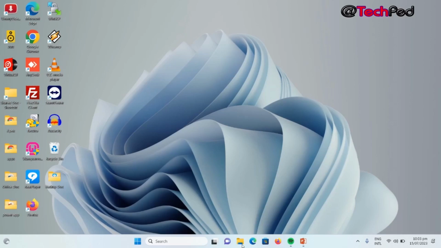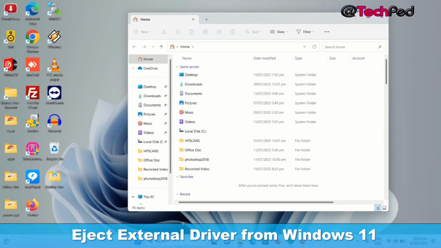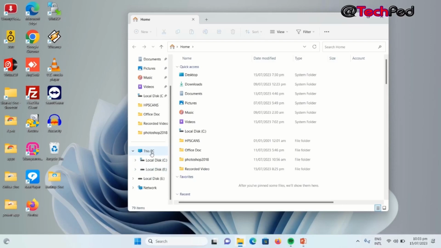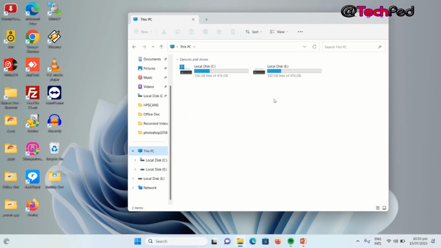On the taskbar, you click on File Explorer. A window will pop up. On your left panel, you click on This PC. Here you will find all the drives connected to your Windows 11 machine. So this is my external drive.